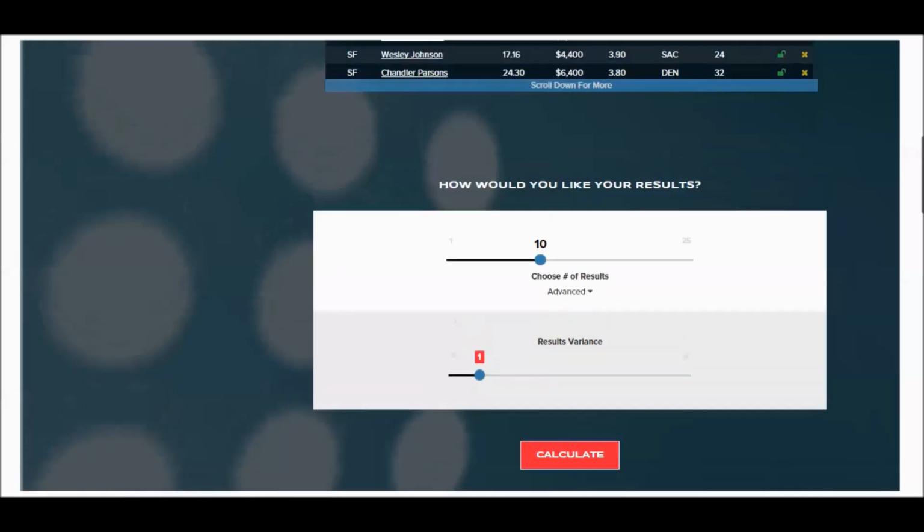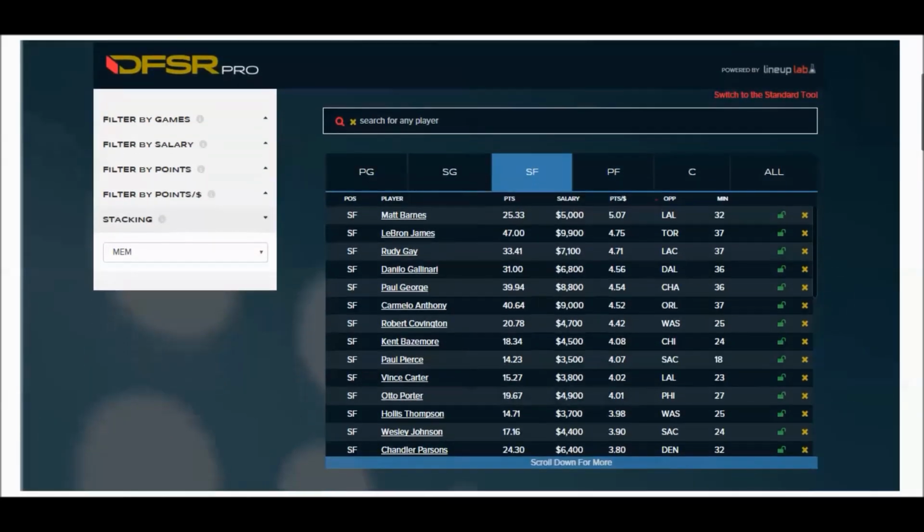But yeah, so that's DFSR Pro, guys. It's very, very intuitive, very easy to use, and in particular, if you use it with our Chrome extension, we think you'll be really delighted.